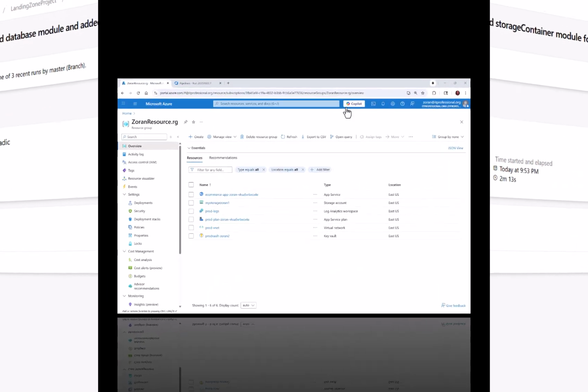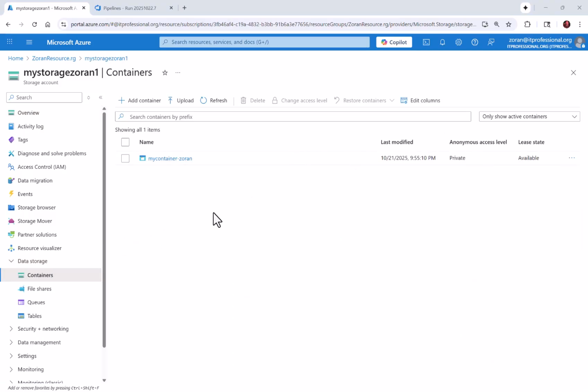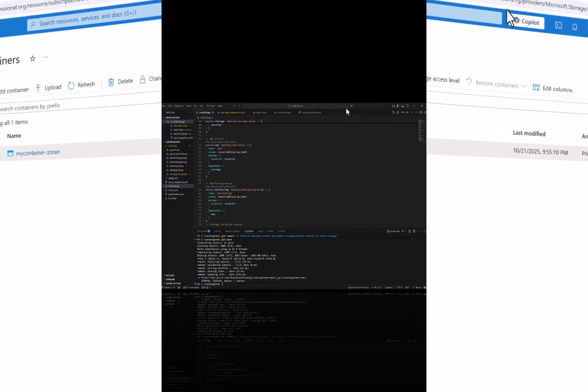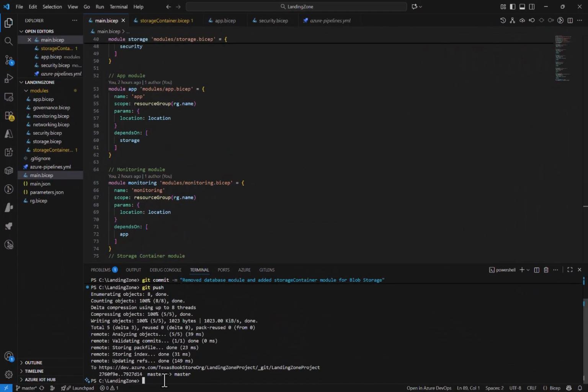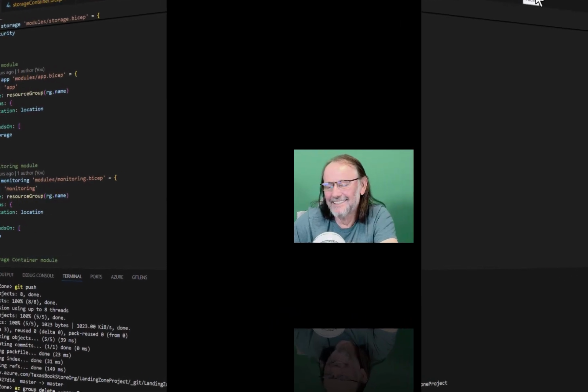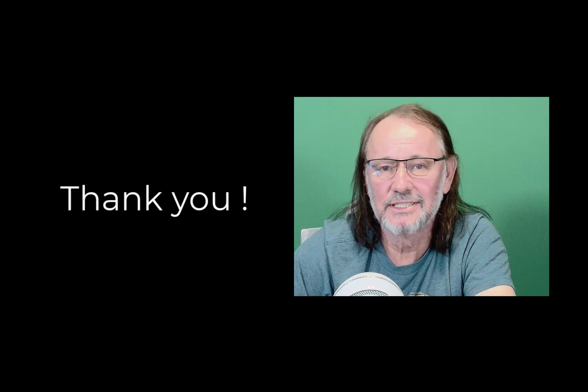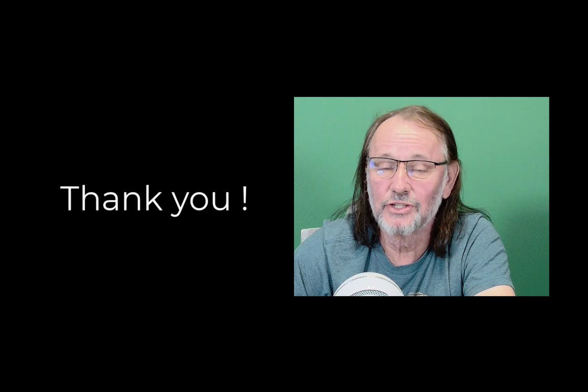Verification occurs on the Azure portal under Resource Groups. Zoran resource.rg, confirming my storage Zoran1 now includes my container Zoran. Now I am going to clean up all created resources, ensuring no costs remain. A cleanup task is also added to the pipeline for future runs, enhancing maintenance efficiency. The journey concludes with successfully creating Azure Landing Zone using Bicep and DevOps, delivering a scalable environment with incremental service additions. This highlights the power of infrastructure as code.